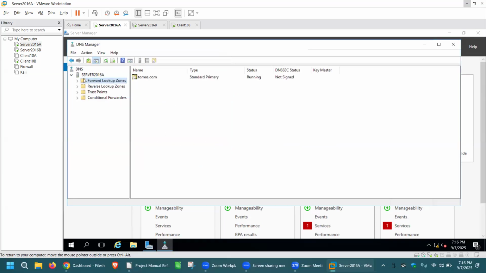And so now we can see in our forward lookup zone here the tomas.com. And by default, it gives us the start of authority record and the name server record. So now we have to update our DNS server and then add the other server record.